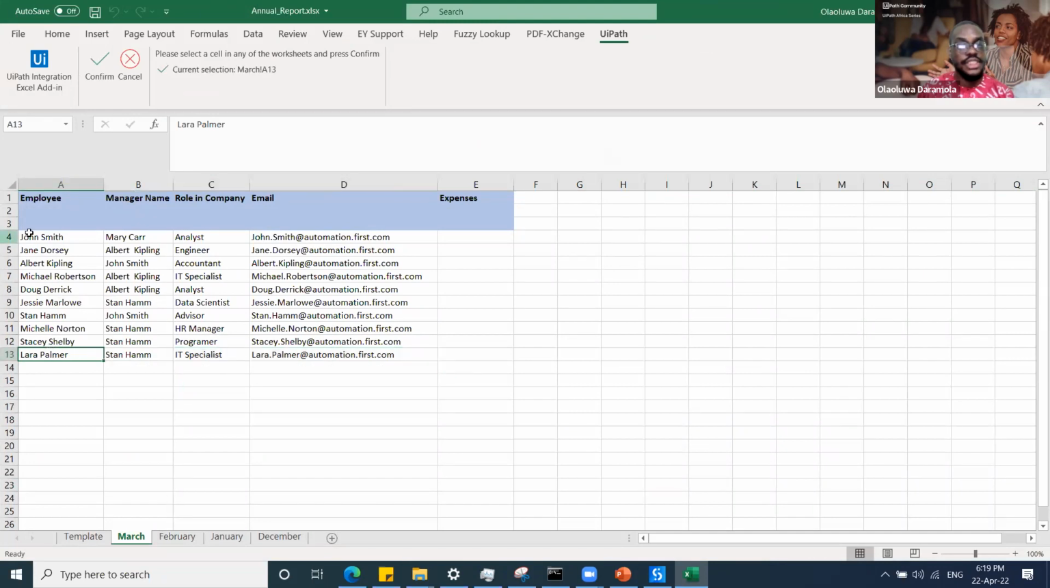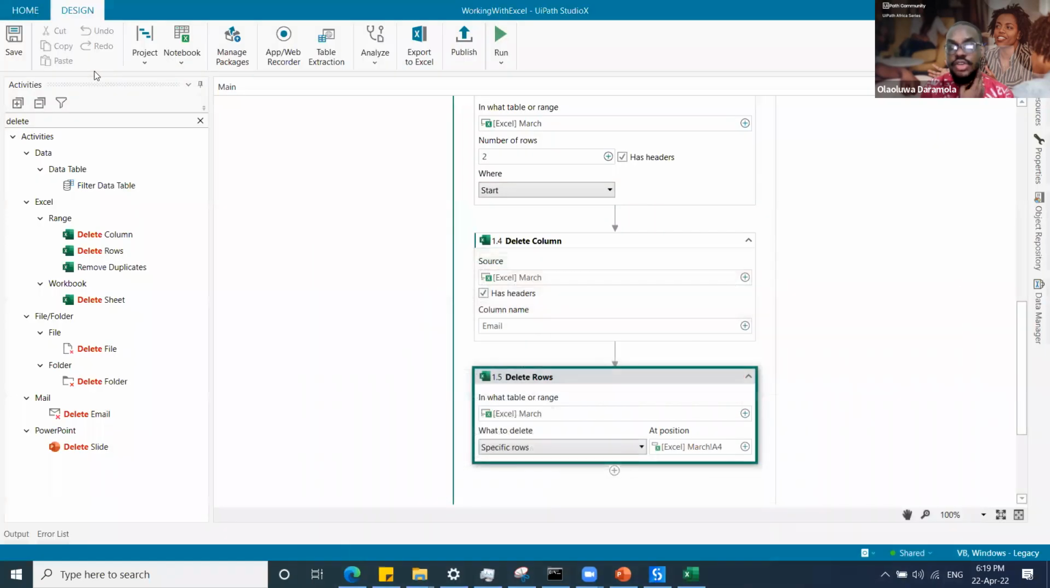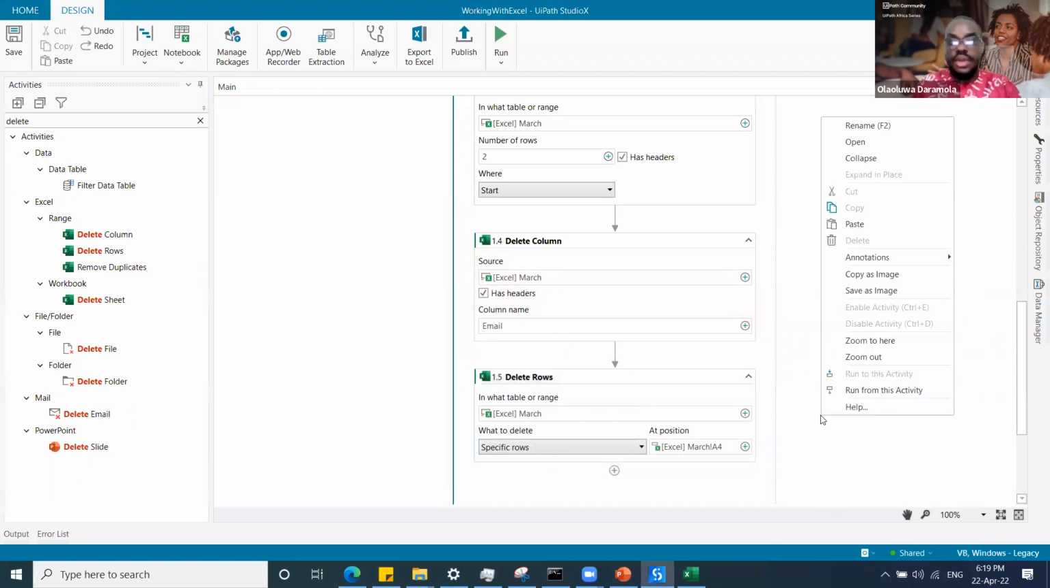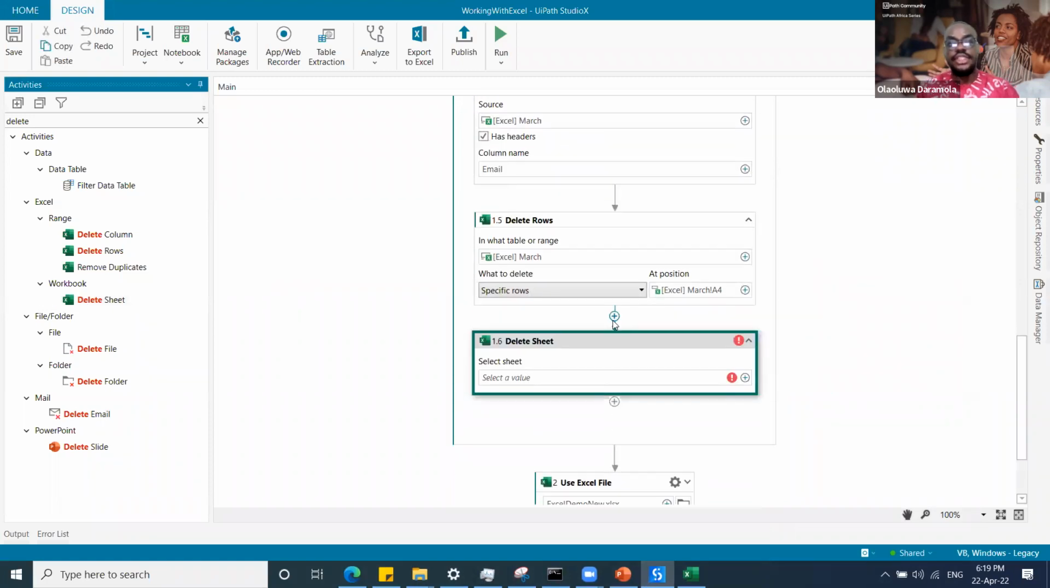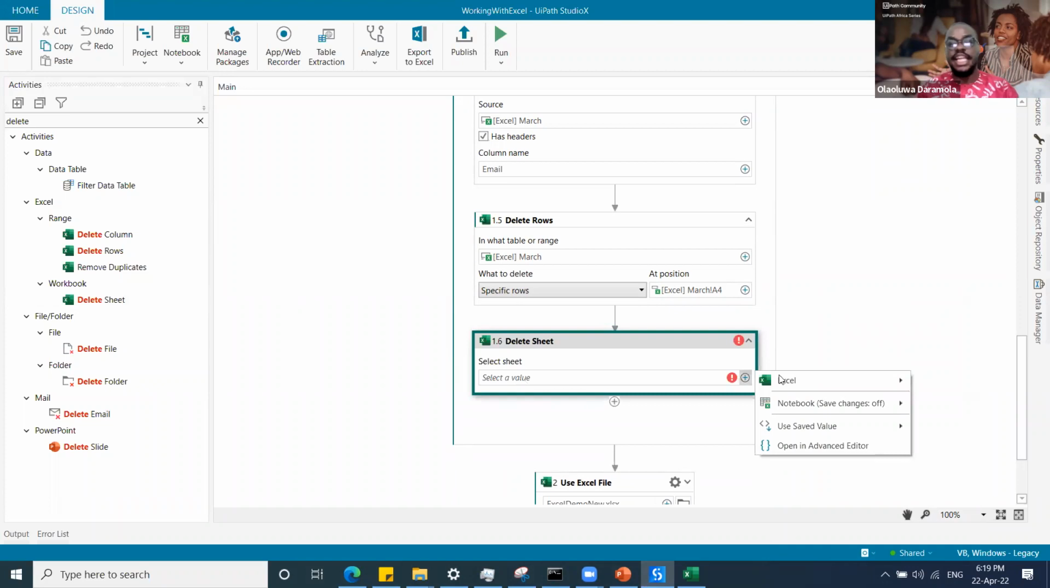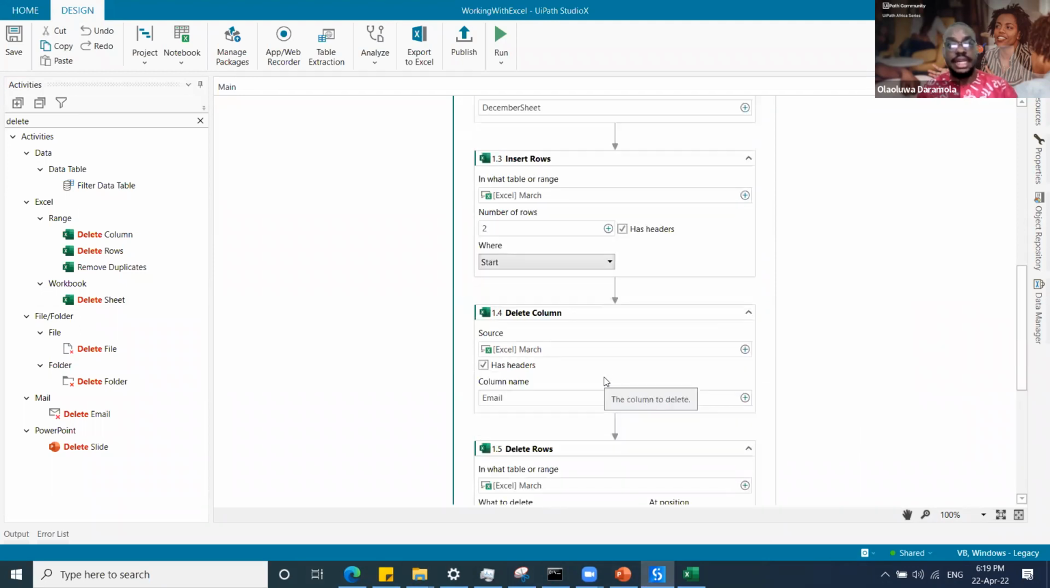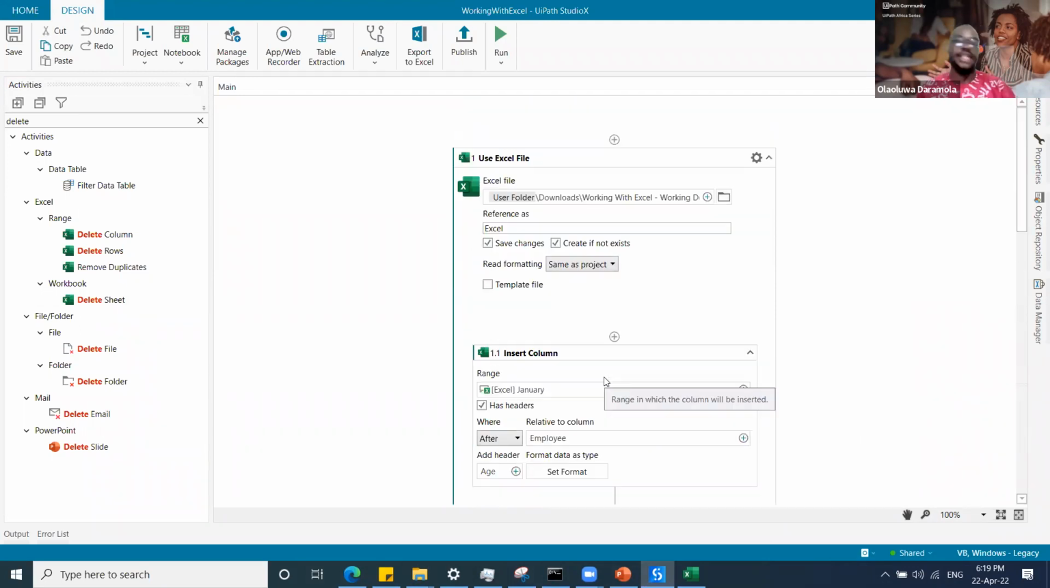So I'll select just the first element here, and then I'll click confirm. And you can see that it says A4, right? Now, that is the delete rows. The last thing I would like to show you here is the delete sheet. And I would like to go ahead and specify the December sheet I want to delete, just the one we had created earlier. I would like to specify that.